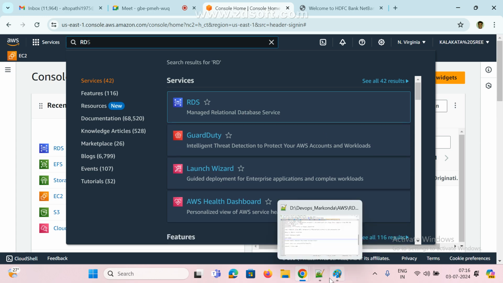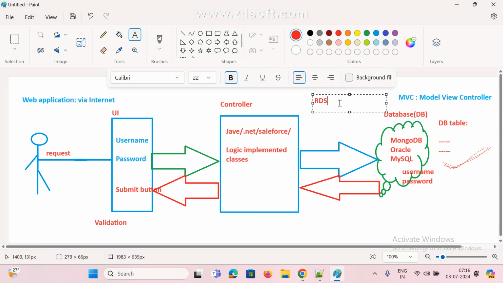But if you come to real time, there are admin people available for database maintenance, and developers are also available. There is one role, the database developer role, and also a support role, based on their user role. So we are going to work on this.